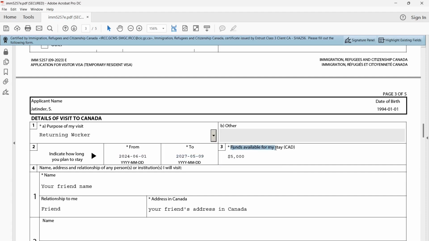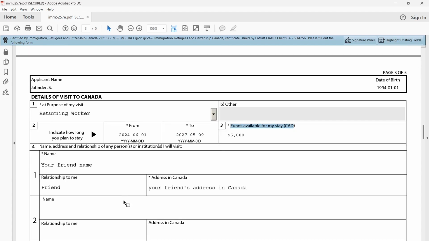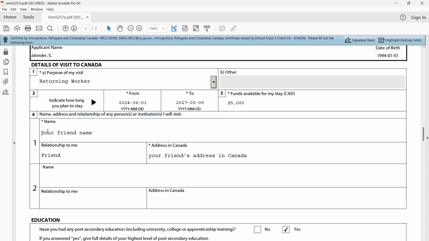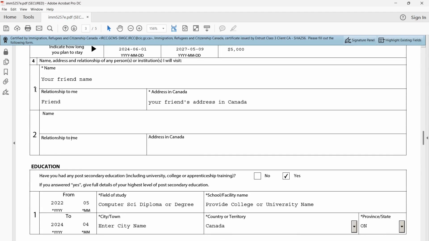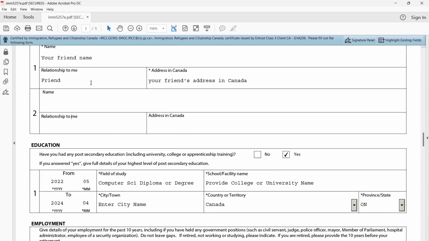Next, funds available for your stay. Here I have entered $5,000. You can enter an amount you have in your bank account. Number 4. Name, address and relationship of any person or institution I will visit. So you can provide details about any of your friends who is living in Canada. If you want, you can provide details for your 2 friends, but details for one of your friends is mandatory.